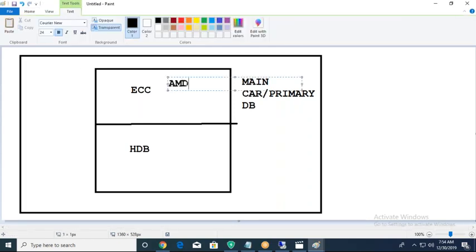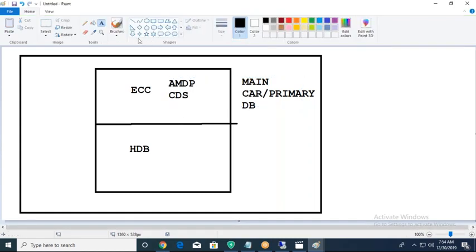Top-down means we create AMDP and CDS views in the ABAP layer, but execution happens in the database. How we create these in the ABAP layer, and how execution happens in the database, that we will discuss. How we create, where we create, how execution happens in the database, how it is a push-down approach. So we will discuss. We are going to start with AMDP.